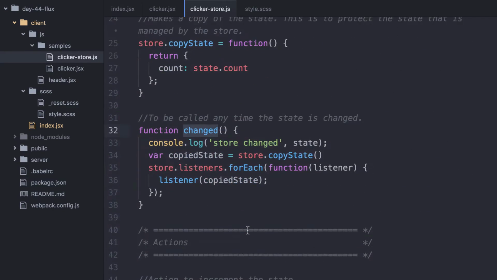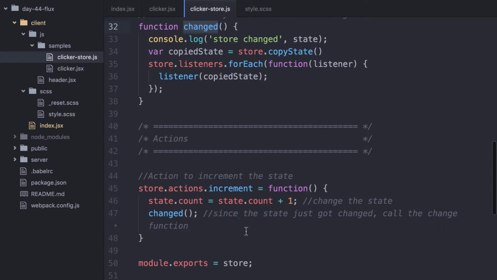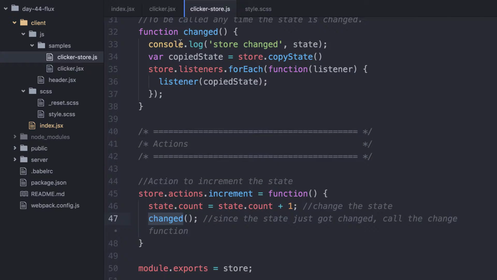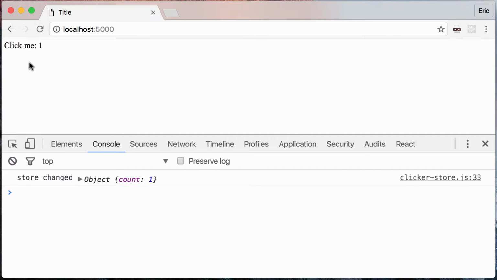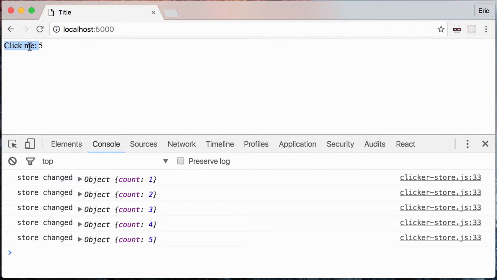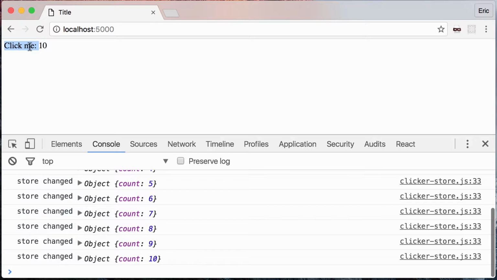The increment action is here at the bottom, and so it comes in, it takes the state count plus 1, and so it's 0 at first, and then this will therefore be 1. It calls the changed function. The changed function goes through, gets a copy of the state, loops through all the listeners, and calls them one by one, and that's how we get this fabulous functionality right here.